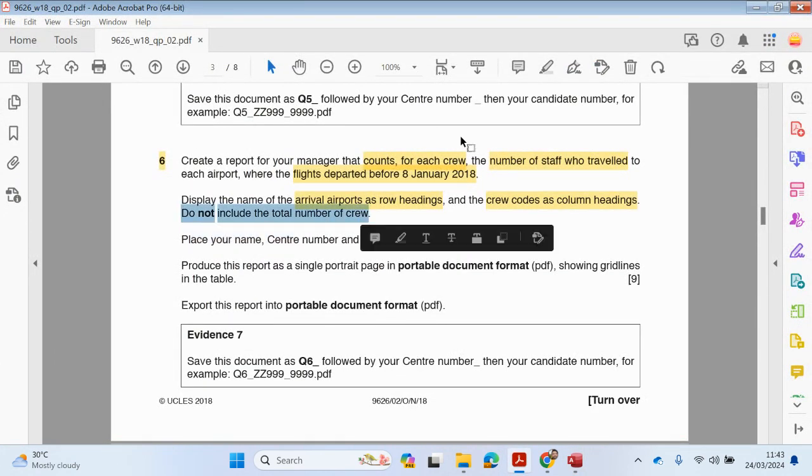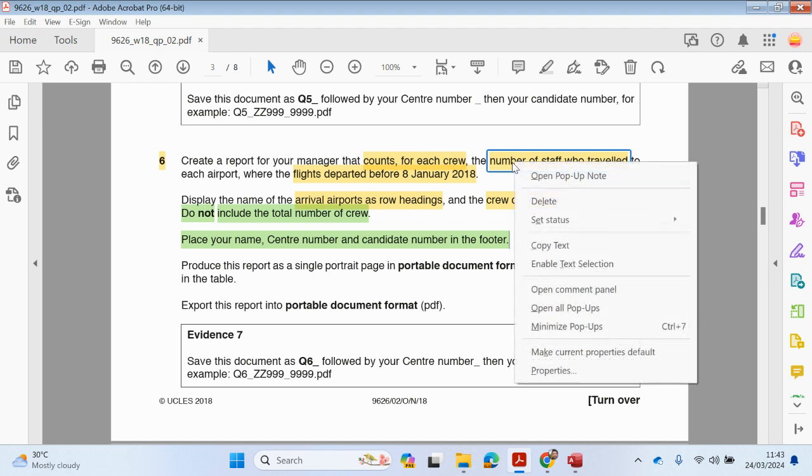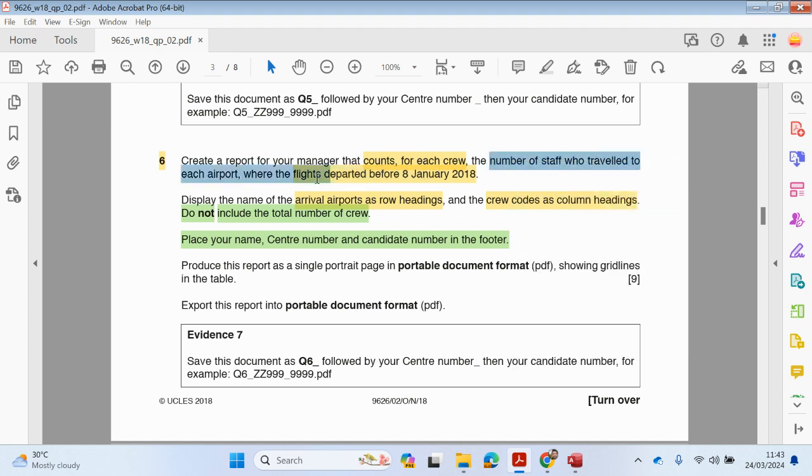In the report, we don't want to include the total number of crew. And we also need to make sure we have our name in the footer. And we should always have a suitable title. So I'm just going to copy this.